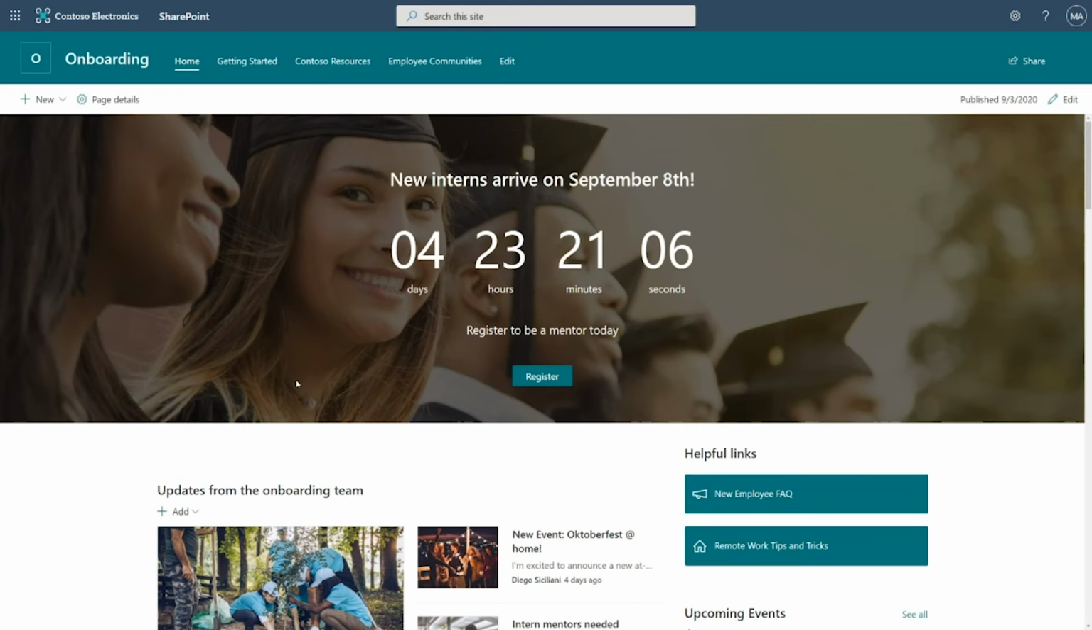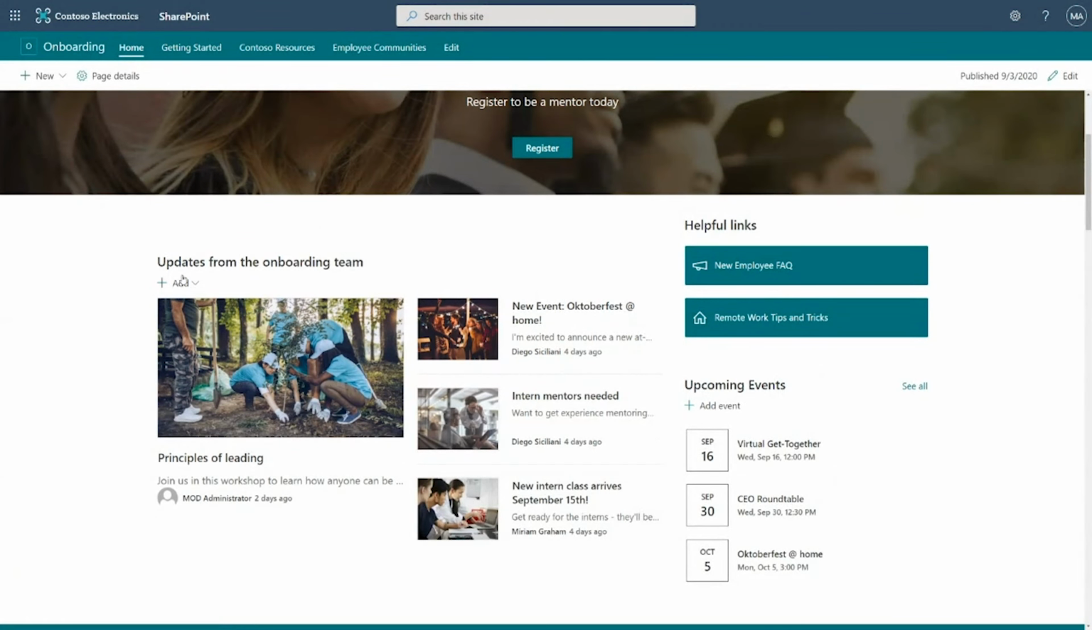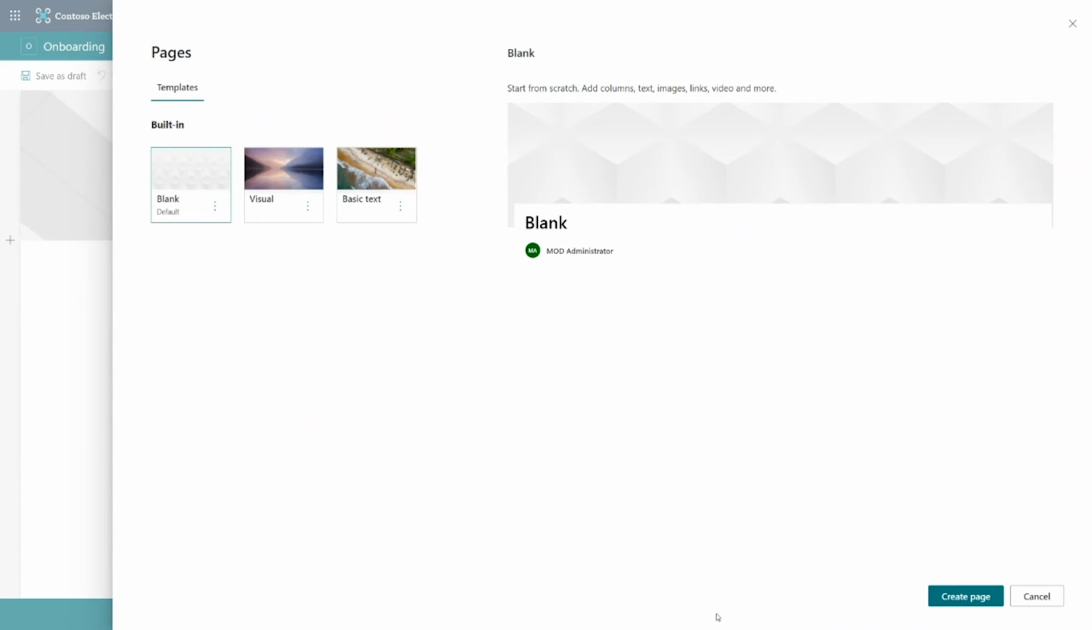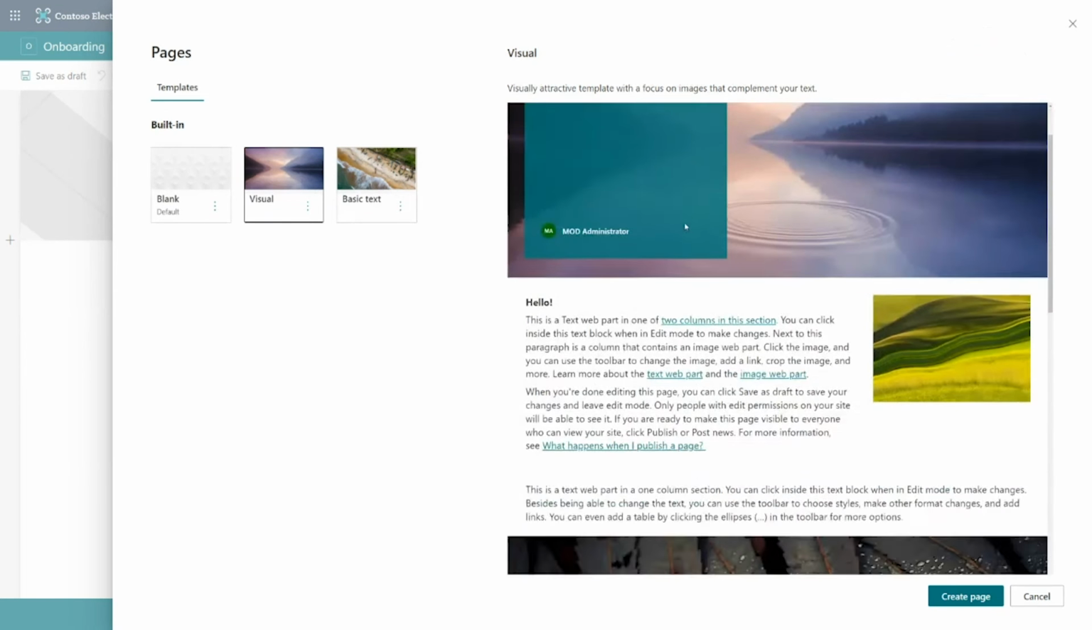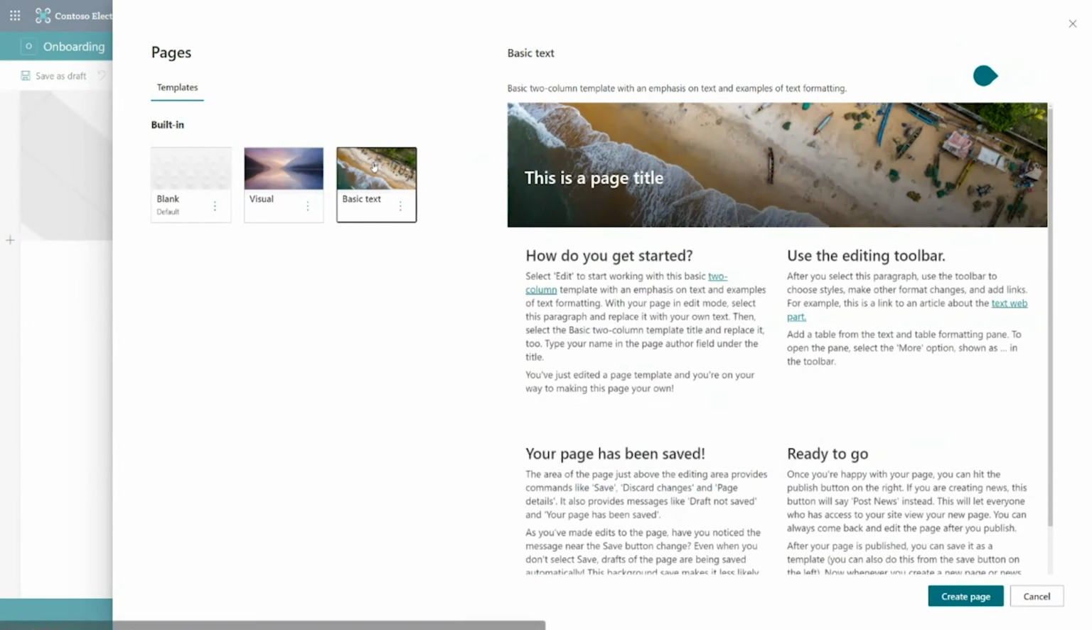Our site is almost ready. Next, I want to add news posts to the site so that our audience can see the latest updates from the team. To do that, I'll click the Add button in the News web part and choose News Post. I'm then given the option to start from a blank page or to choose some templates included with SharePoint to help me get started. I can even see a preview of these templates before choosing one. I'll choose the basic text template and create page.